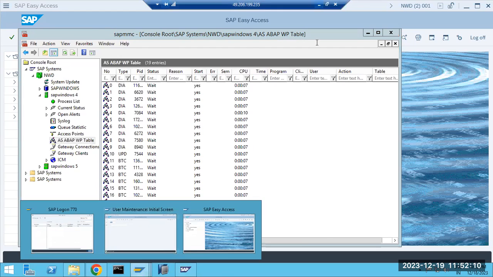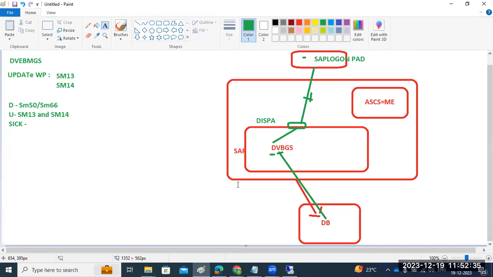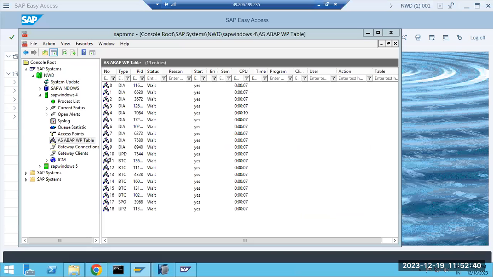Okay, got it? Any questions? The initial things are very important. That's why I'm asking each and every time. Are you understanding or not? Is it clear for dialog and update? Yes, yes. Okay, so you can practice these 4 transaction codes for today and just show the results here.